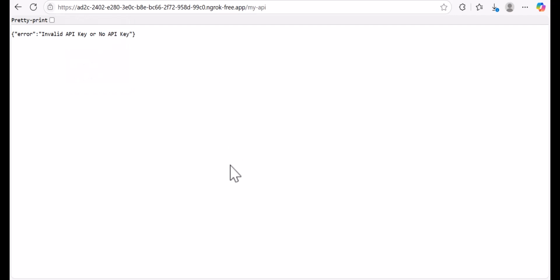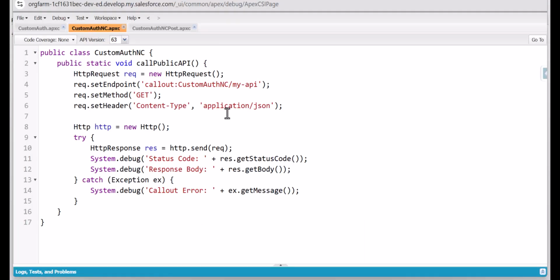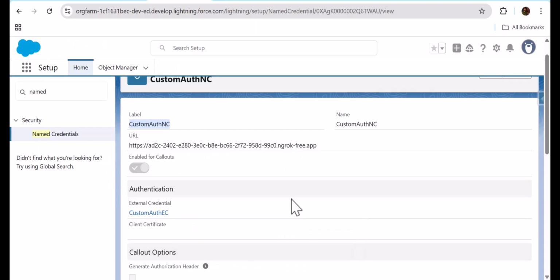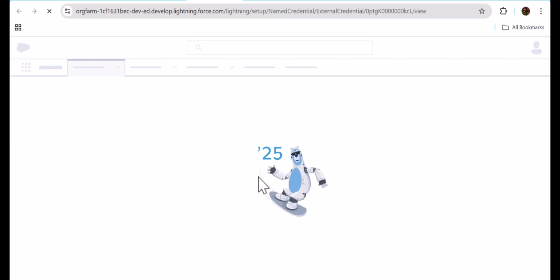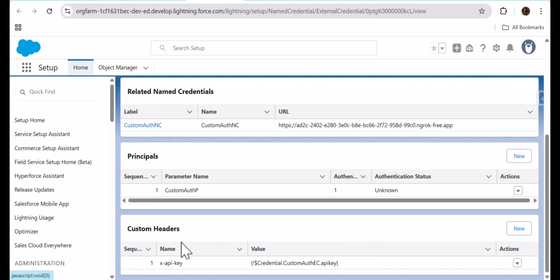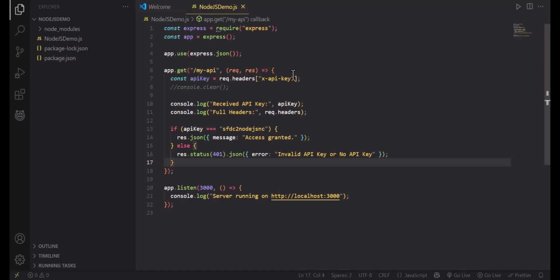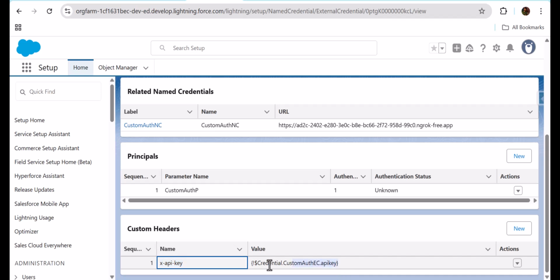Now, when we invoke this endpoint from our named credentials in Salesforce, we will pass the XAPI key. How will we do that? We have already configured that. So if I go to my external credential, if I go to the custom header, right? We already have this XAPI key configured here, X-API-key. This is what this JavaScript code is looking for, XAPI key. And how is it fetching the value? It's fetching using a formula, right?